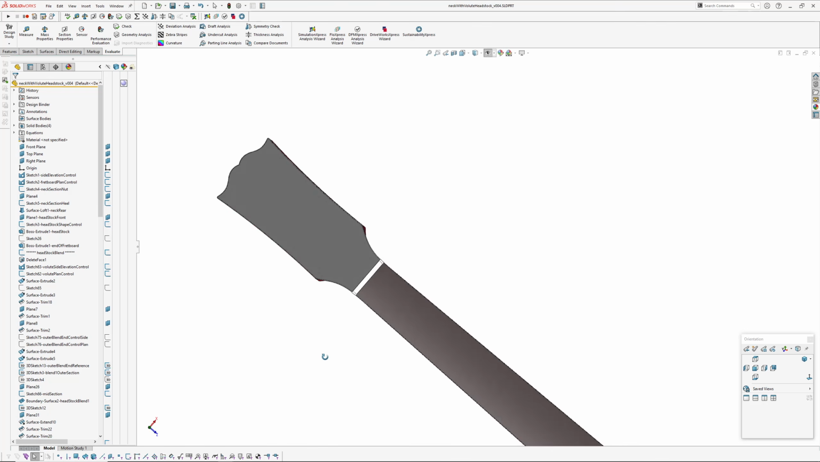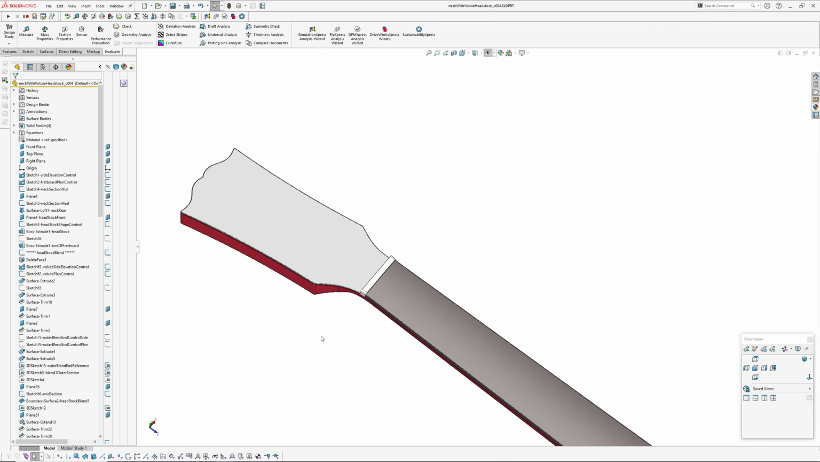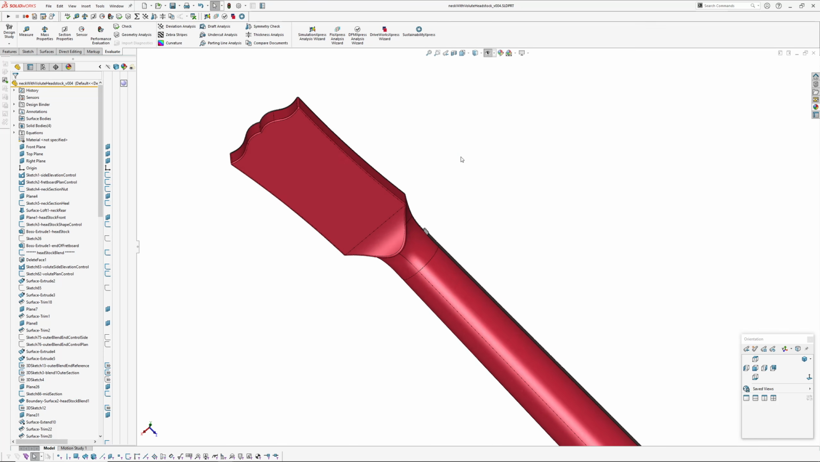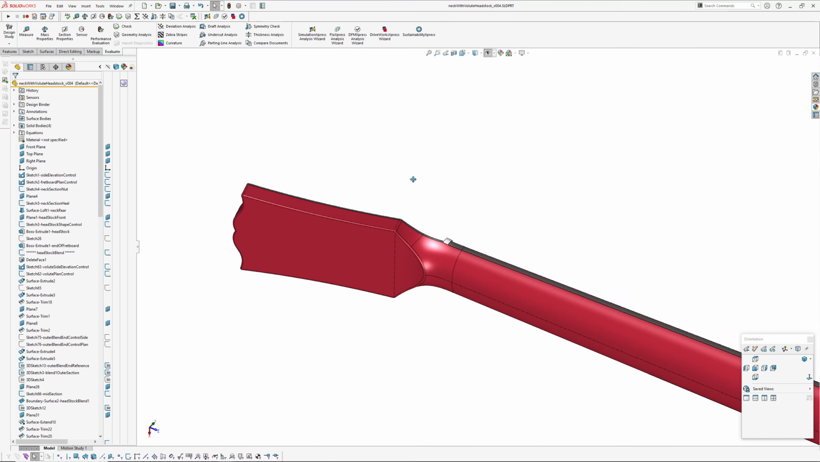I've got another video continuing with some of my guitar forms. I've had some requests recently from people who have been struggling to model a volute on the back of a headstock. So as you can see here, this is my result from today.